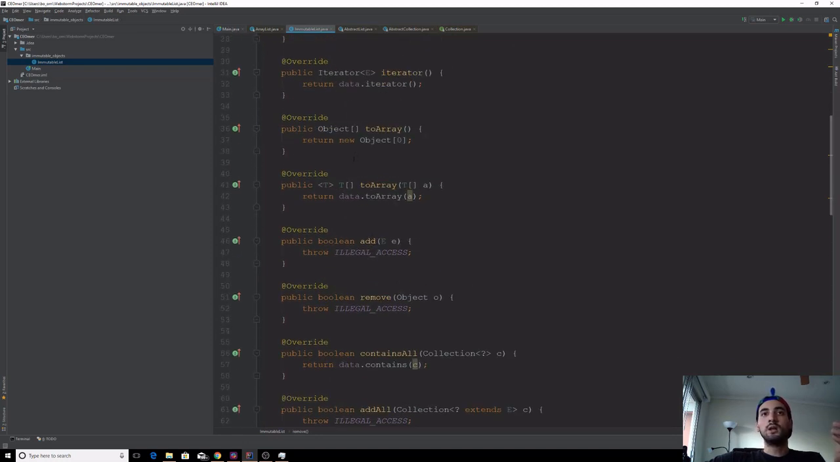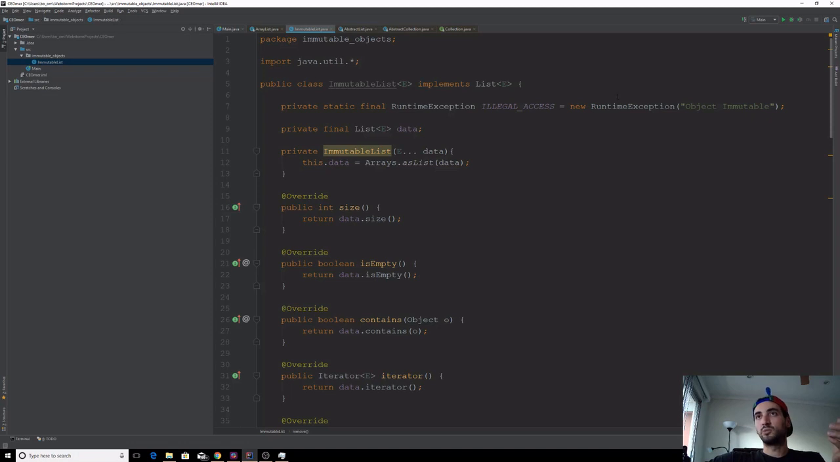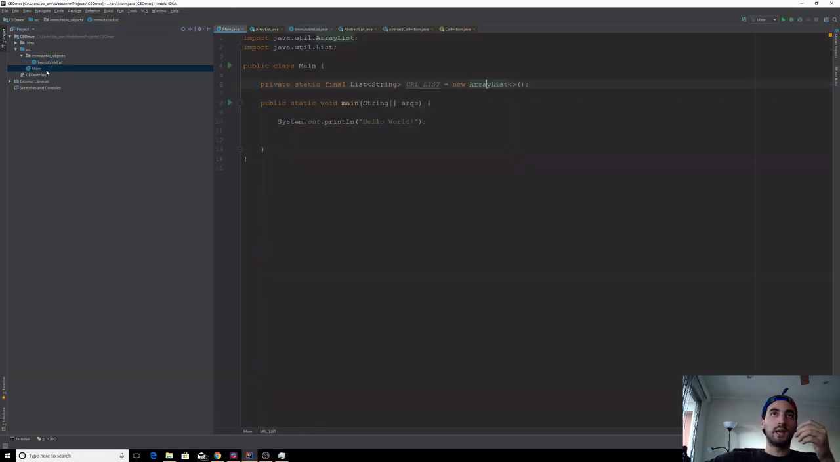But all of our mutator methods throw an exception. They throw an illegal access exception, which is basically a runtime exception, and the message is object immutable, meaning whoever uses this immutable list and attempts at changing the content of it, they'll get this exception, meaning they're doing something they're not supposed to do. So how would this list be used? Again, let's go back to our main example here.